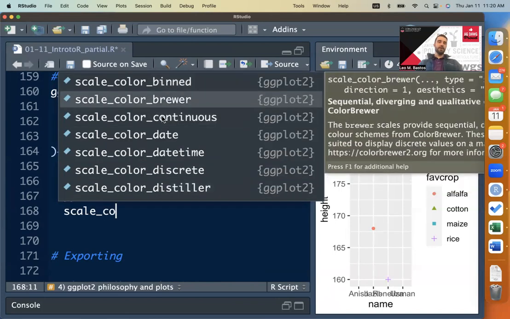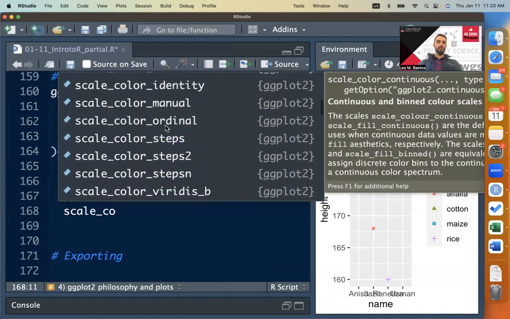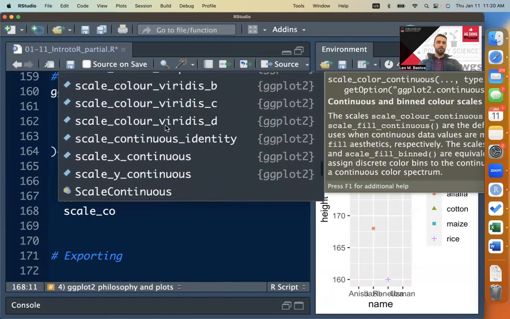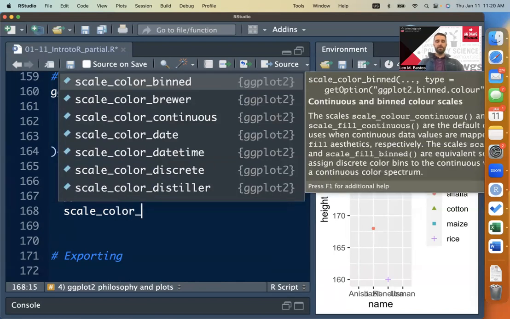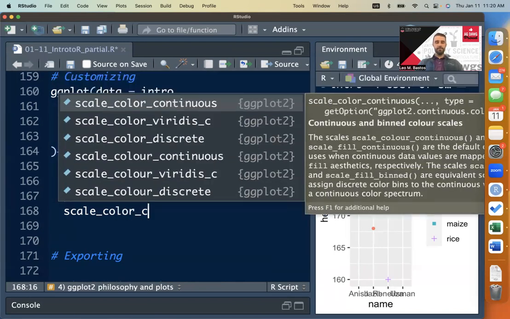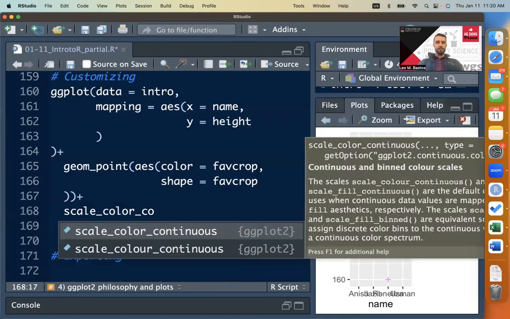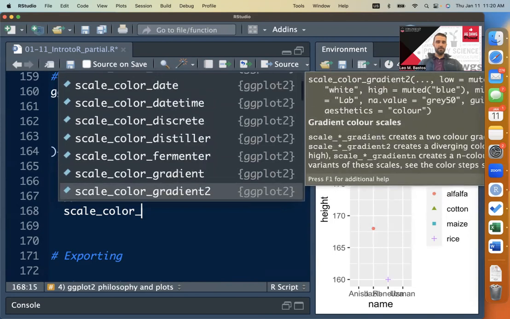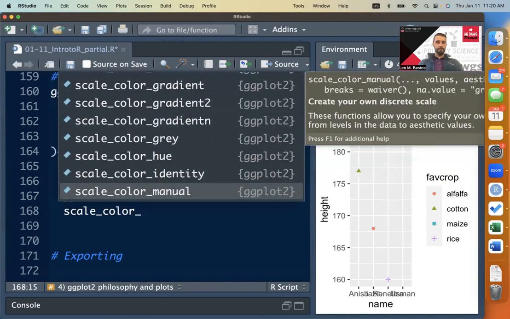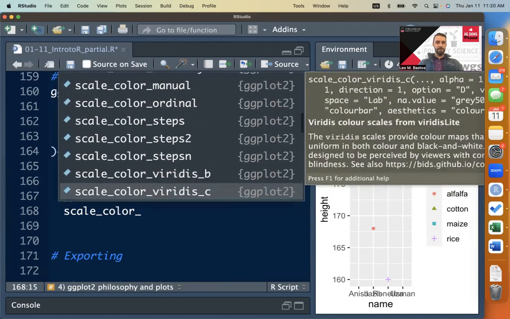And as you start typing color, notice how many options there are for you. There's a lot of them. I want to just call your attention to one of them. So let's use, okay, I don't have the one I was thinking of here. So let me think of a different one. Let's use viridis.